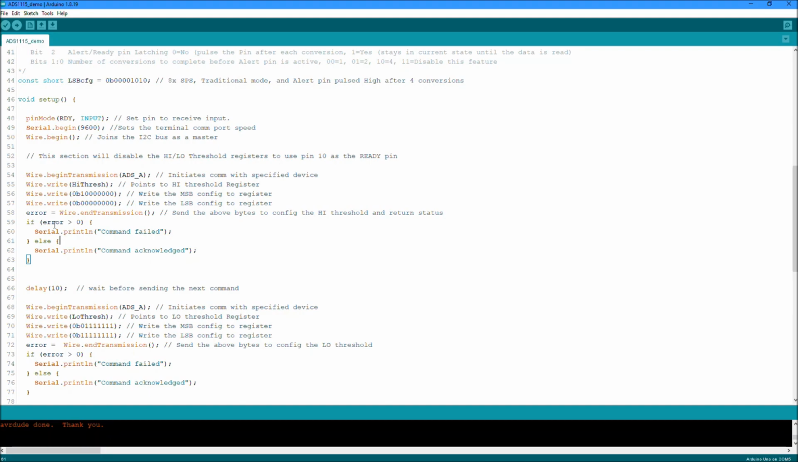So as long as the error equals 0, then it's going to acknowledge that the command was accepted. If it's a 1, 2, 3, 4, or anything other than a 0, then it's going to say the command failed. And this gives me an acknowledgement that something went wrong, and I have to go back and see what went wrong. But I'm not going to go into details of the error codes, not in this video.